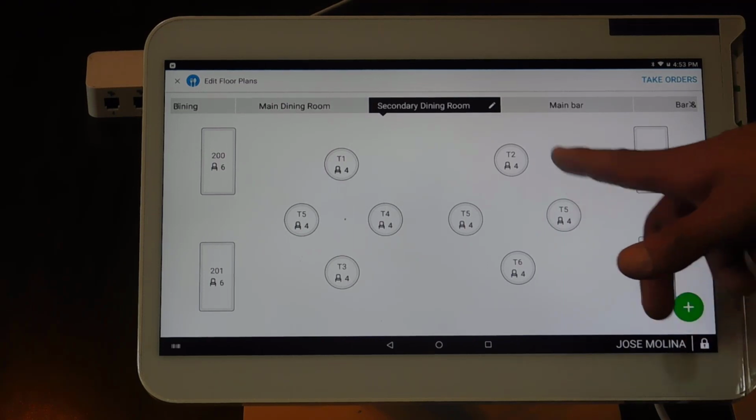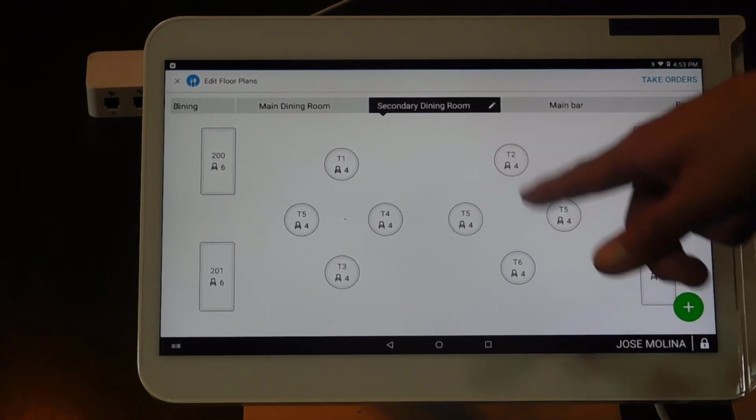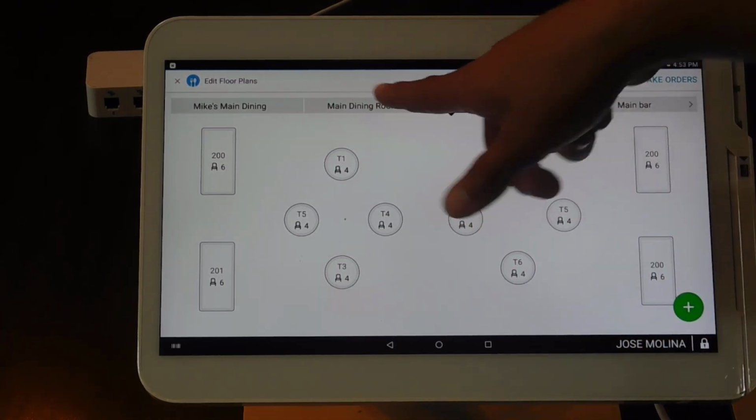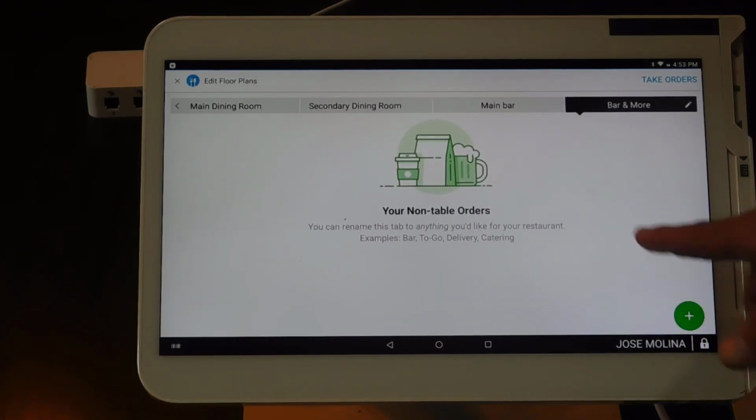But let's say, for example, I wanted to delete a section. I can do it here too. I can move it to the right or I can delete it. And the beauty of this also, you have this section that is called Bar or More. This is really the section in Clover Dining where you would manage all your bar orders and bar tabs, to go, delivery, catering, anything that is not being managed on the table, you would actually manage in Bar and More.